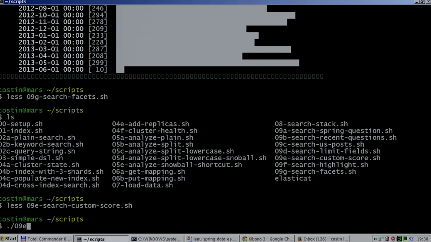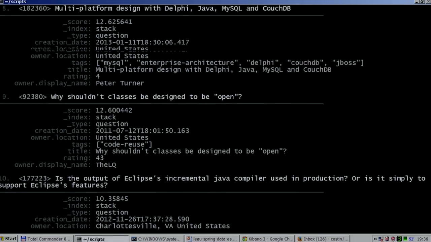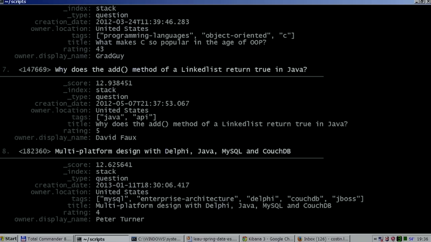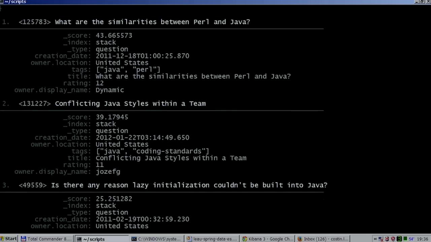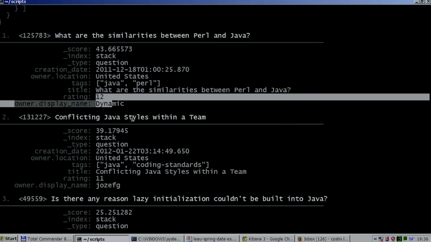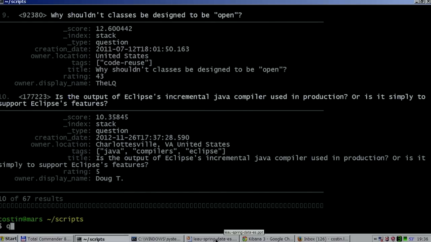So this is exactly what happens here. If you look at search custom score, you'll notice that they're actually sorted by rating. So I have Java and Perl. Okay, I have rating at 12, pretty nice. This one, Java styles with a team, has a rating of 11. So you can see that first I'm running a query, and then I'm sorting the results based on the rating.